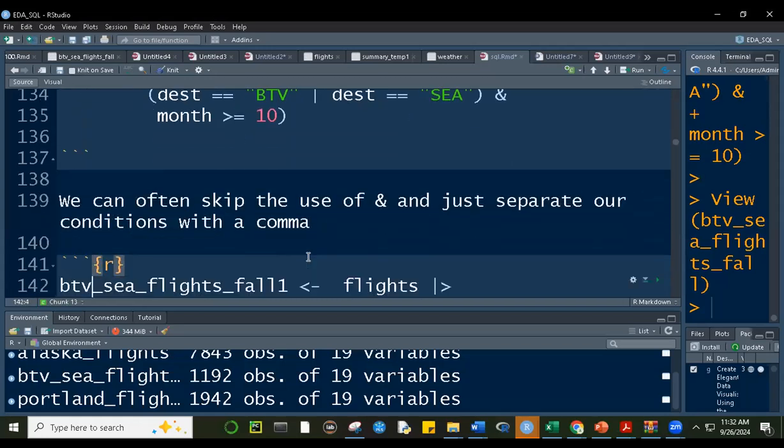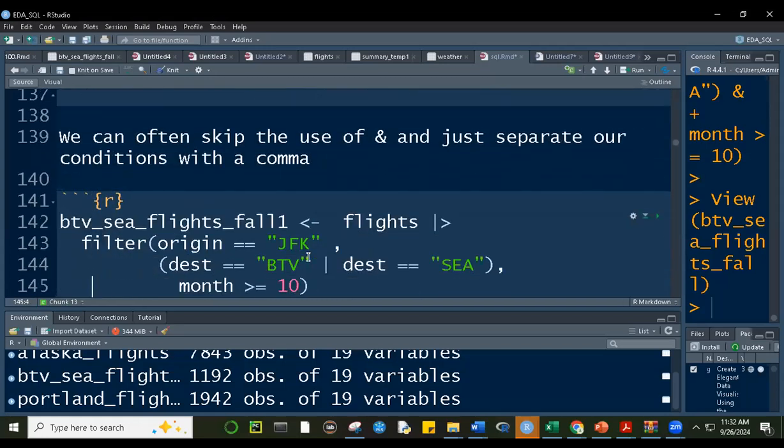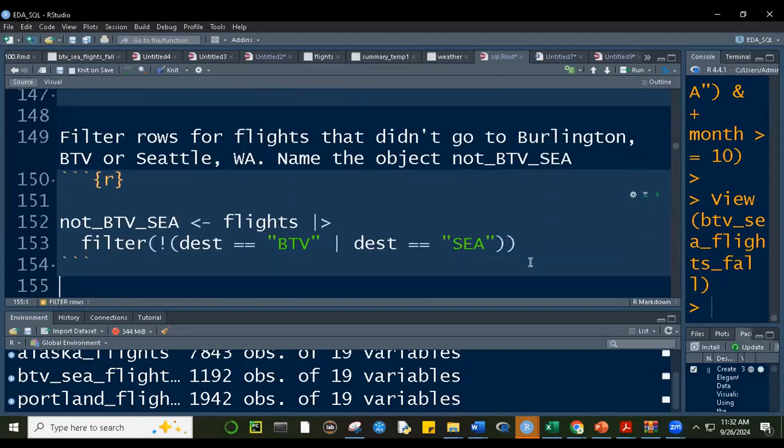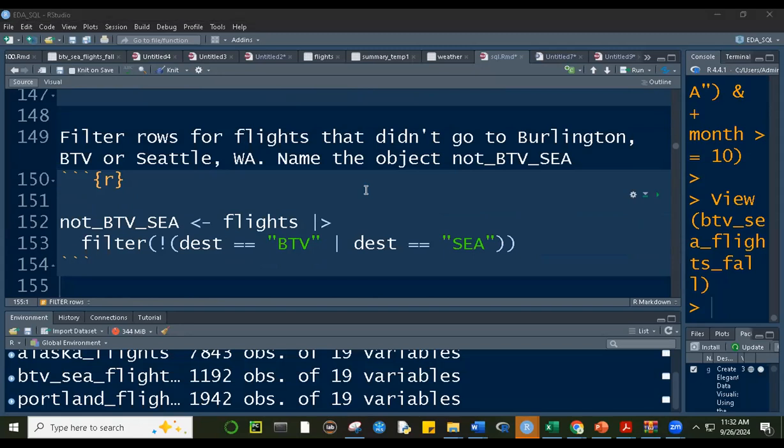Now, as an addition to this, class, we said also that instead of using the ampersand several times, we can just use a comma. The comma here will take the place of the ampersand, so you'll get the same result. Now for this one, we want to generate an object called not BTV, not shuttle.